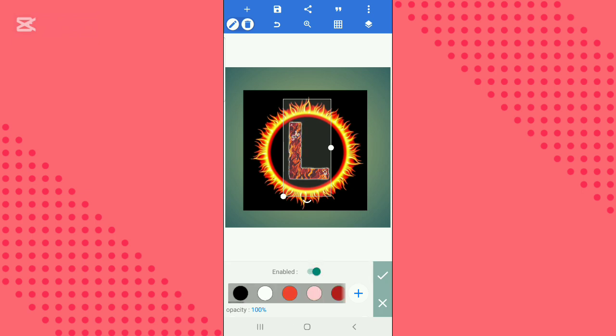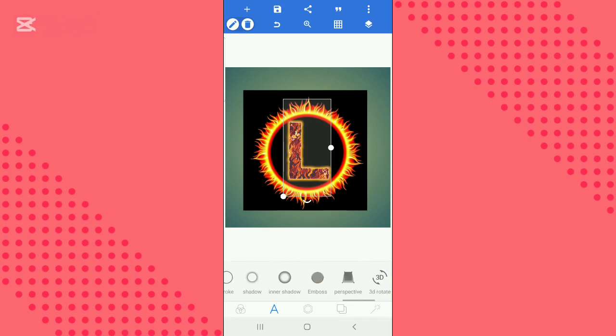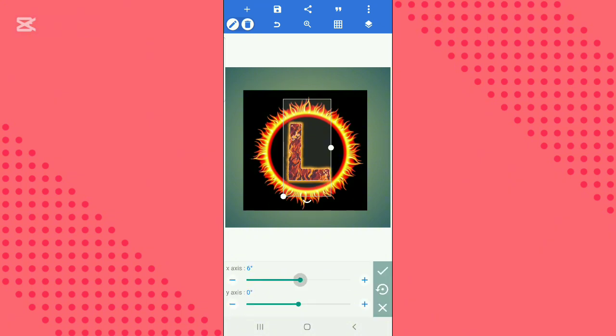Set opacity to 100 and blur radius to 25. Toggle on outer glow and click on OK. Select 3D rotate and set the X-axis to 15. You can also change the Y-axis depending on your preference.